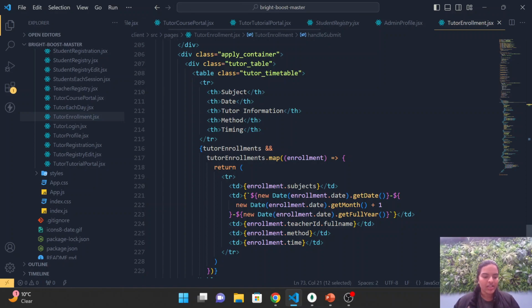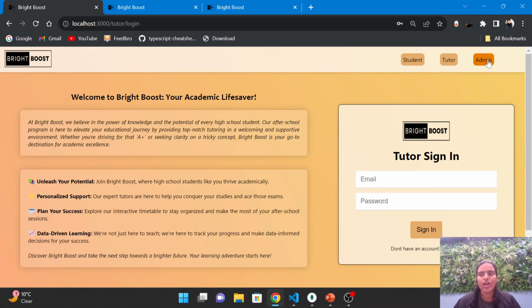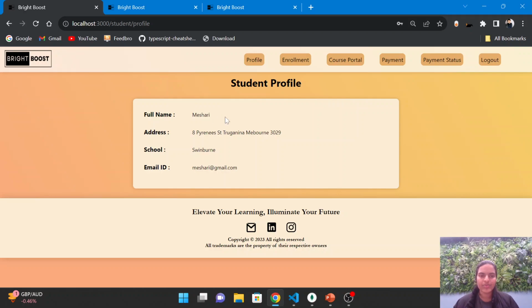So next page, what I did was the sign in page for the sign in of student, tutor, and admin. For student, tutor, and admin, these buttons are added on the header. For student, he has already accessed it, like Mishari. So after signing in, I will get access to all the other pages.